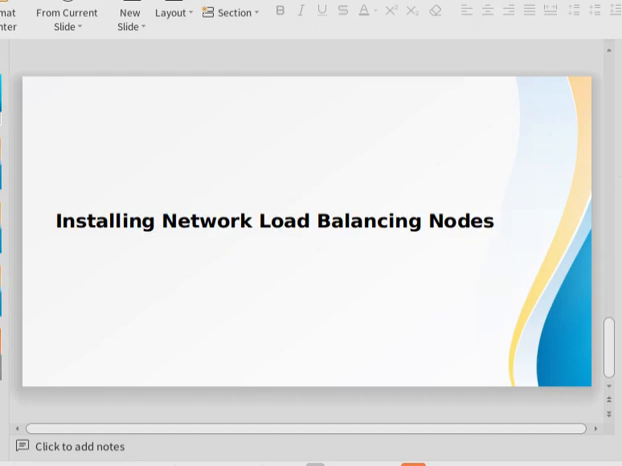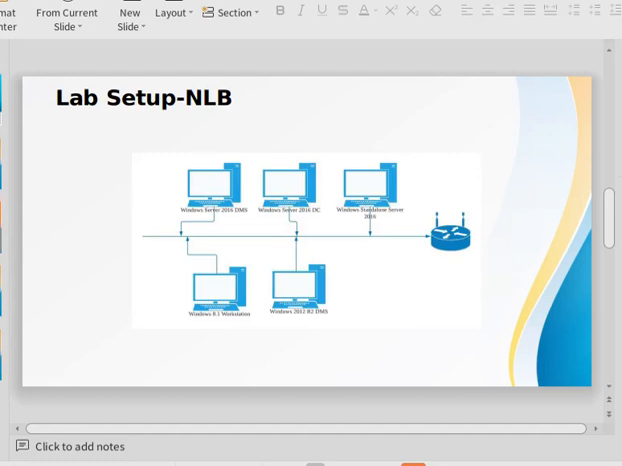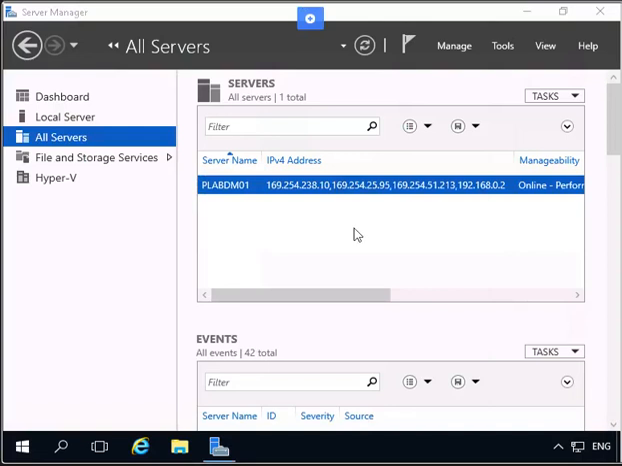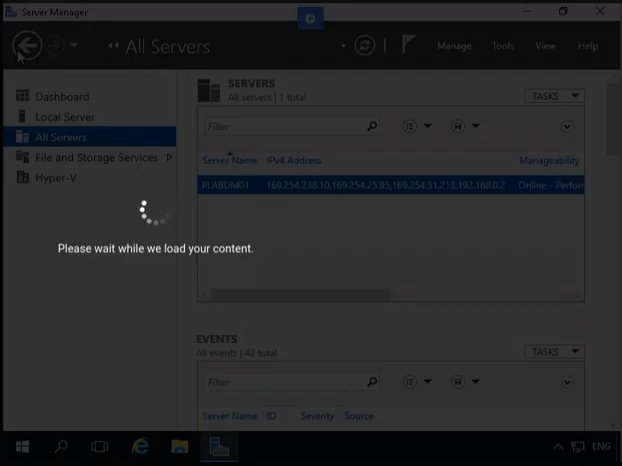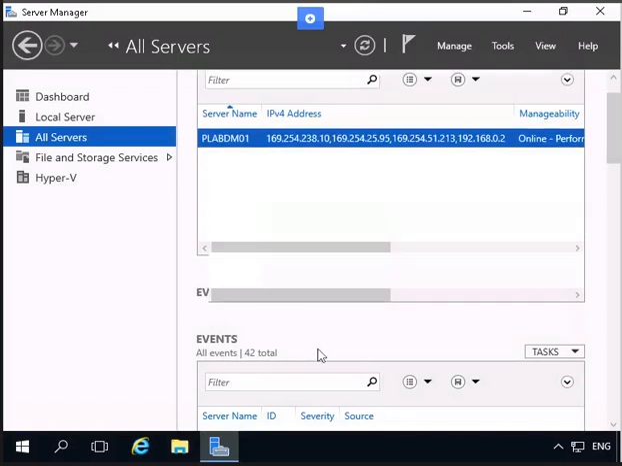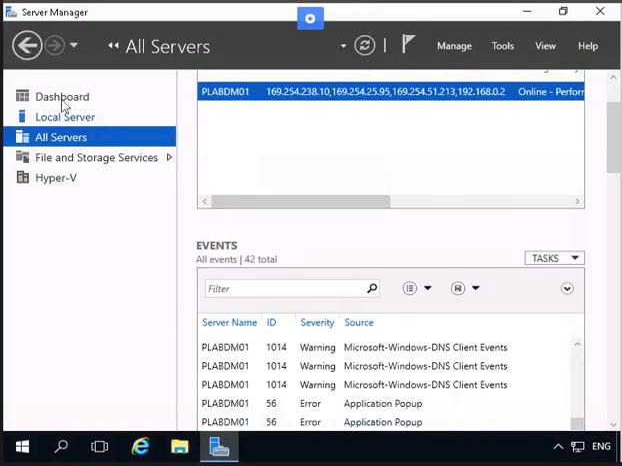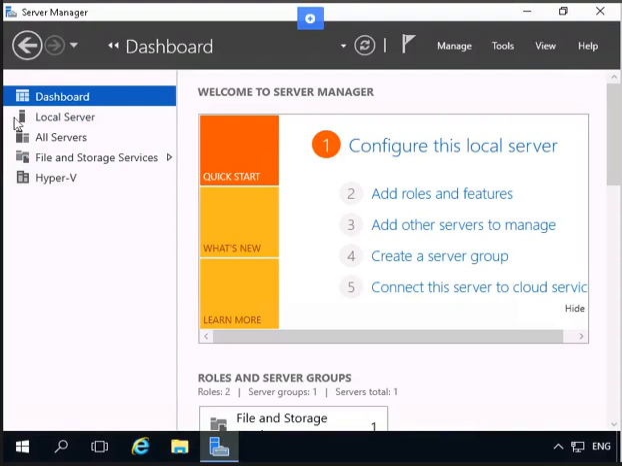Load balancing nodes. First we are going to install the IIS server on the domain member server and the standalone server. So this is a domain member server, so we are going to add the IIS server.